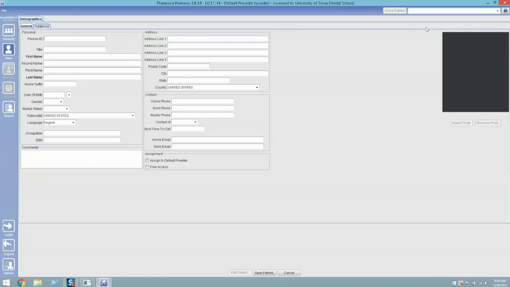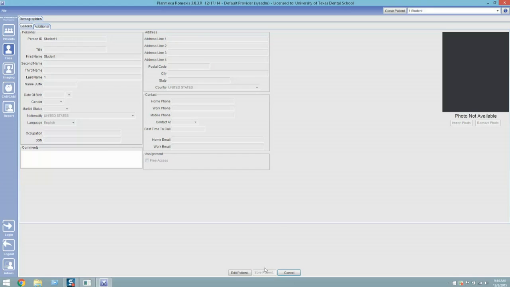If this is your first time using it, add a patient for yourself. We're going to use student 1 as the person ID, and we'll add a first name and a last name. These are the three things that you need in order to create your scan. Save the patient. It'll show up in the top right that that's the patient being used.